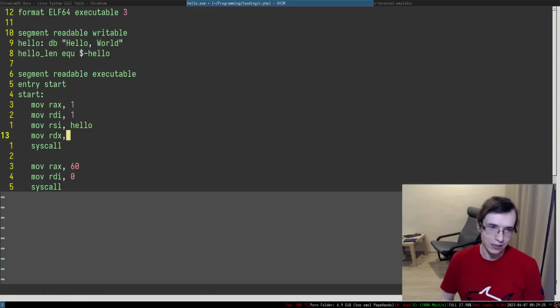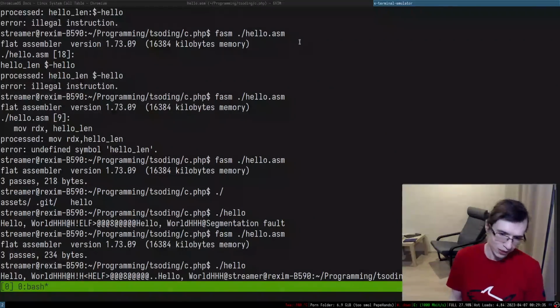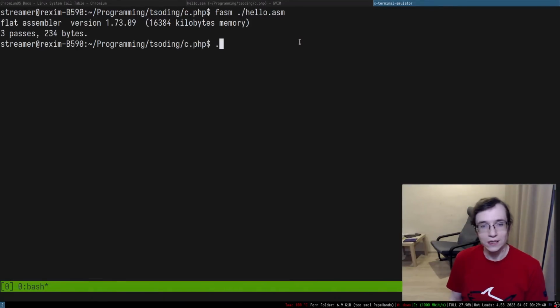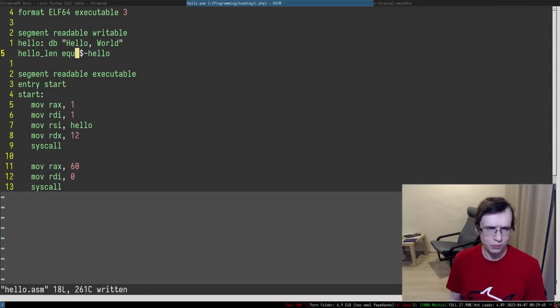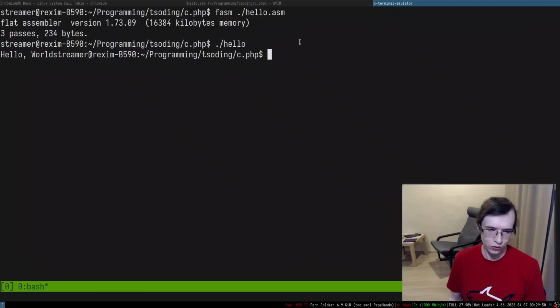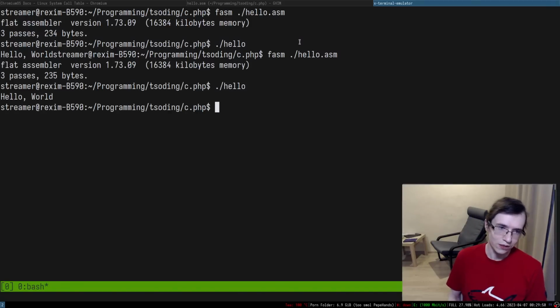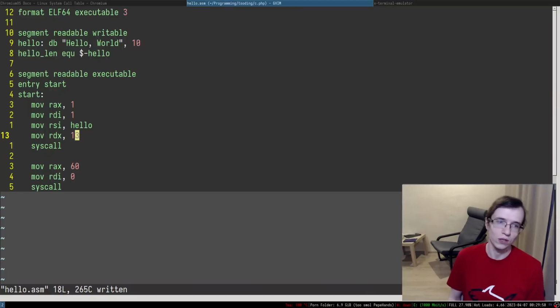So we can compute how many characters we have. 1, 2, 3, 4, 5, 6, 7, 8, 9, 10, 11, 12. And I can literally just put 12 in here, and we can confirm that it is going to work correctly. As you can see, it works correctly. I wonder if I can just put 10 in here, and for 12, I can put 30. Run fasm, and there we go. So there's a hello world with a new line.